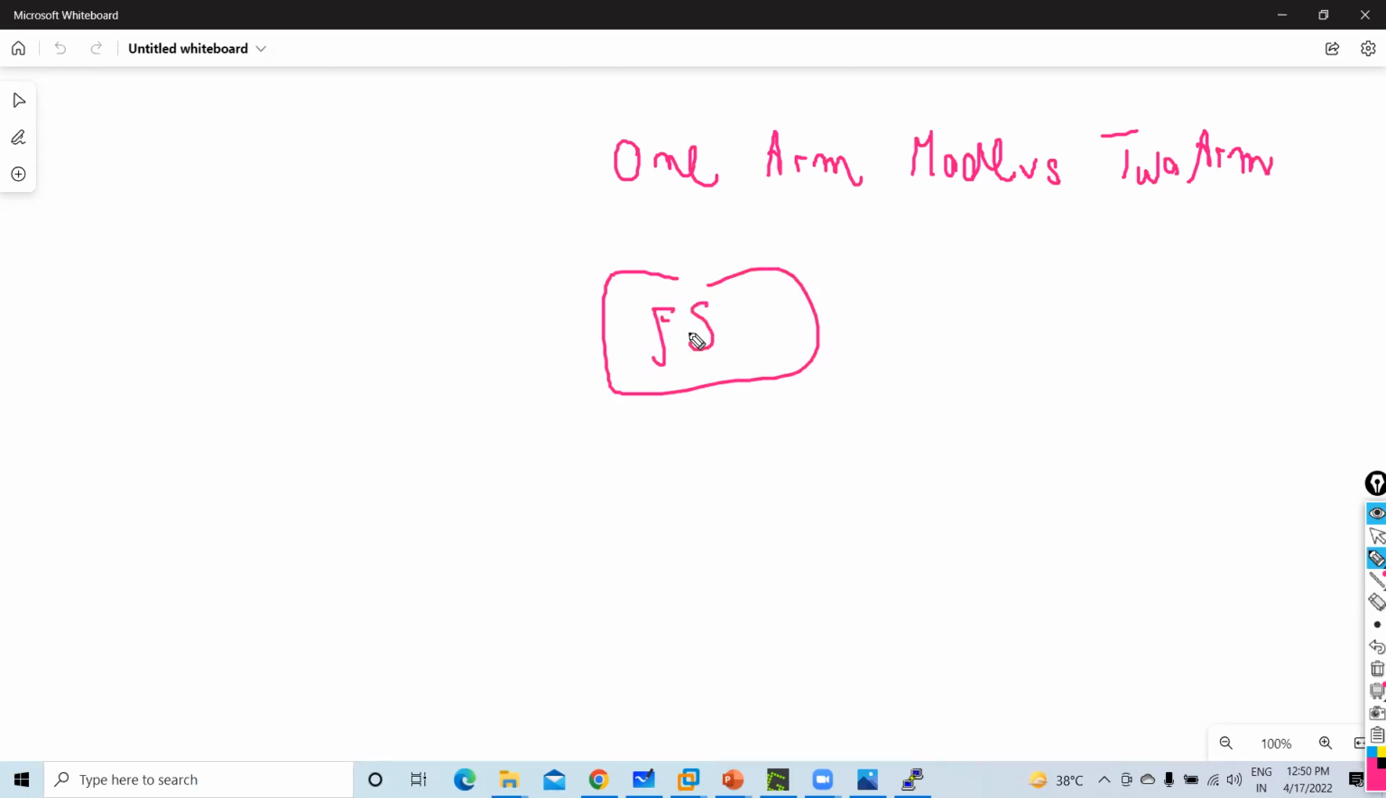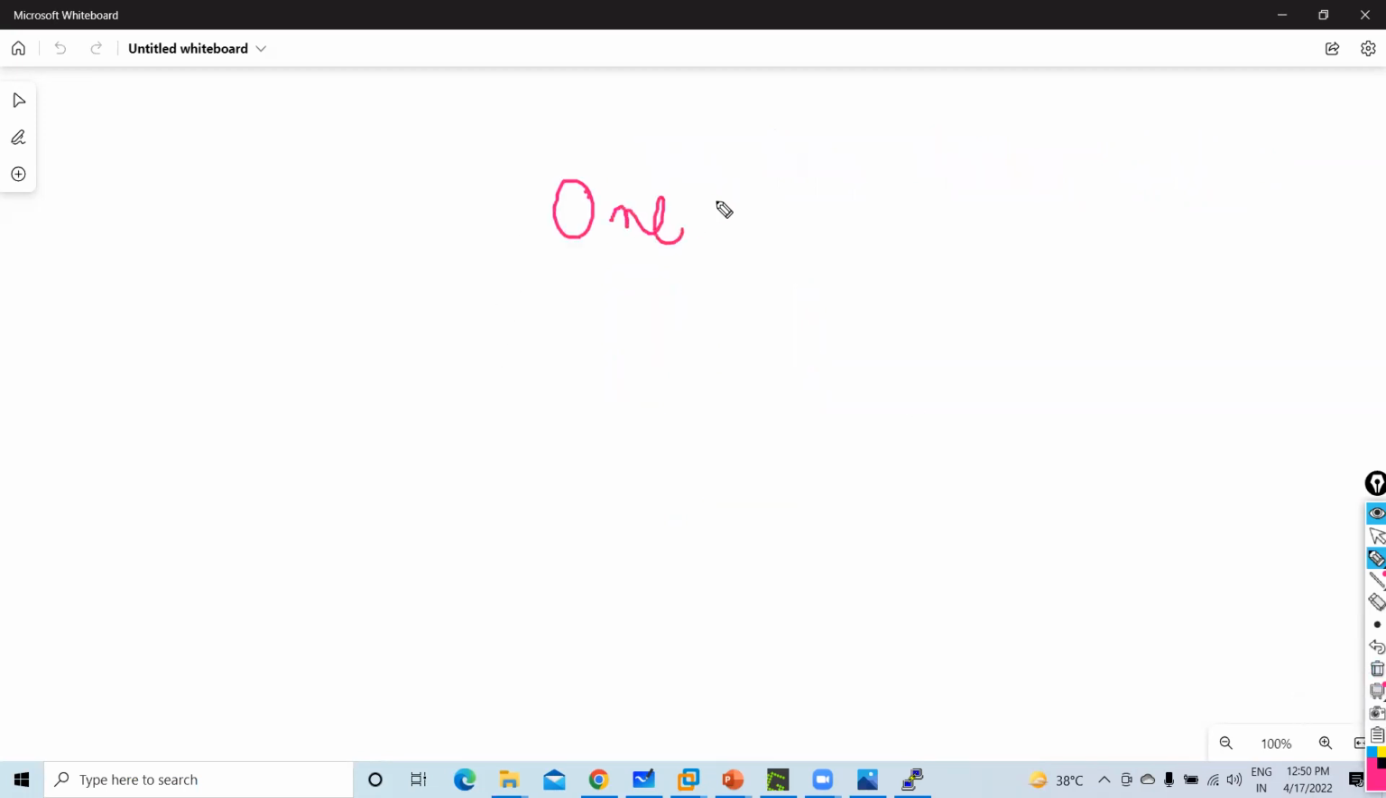So let's discuss in detail. The question is, what is the difference between one arm mode versus two arm mode? Let me draw a picture for one arm and two arm. You have servers. Don't get confused. The first one is one arm using F5 and the second one is two arm using F5.